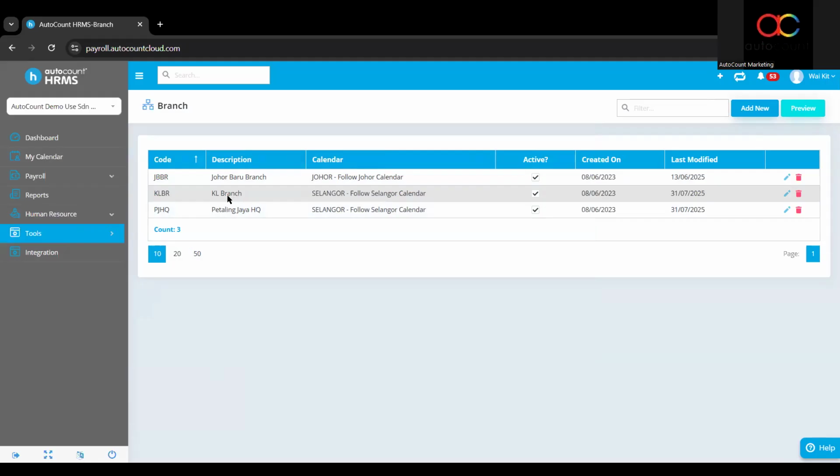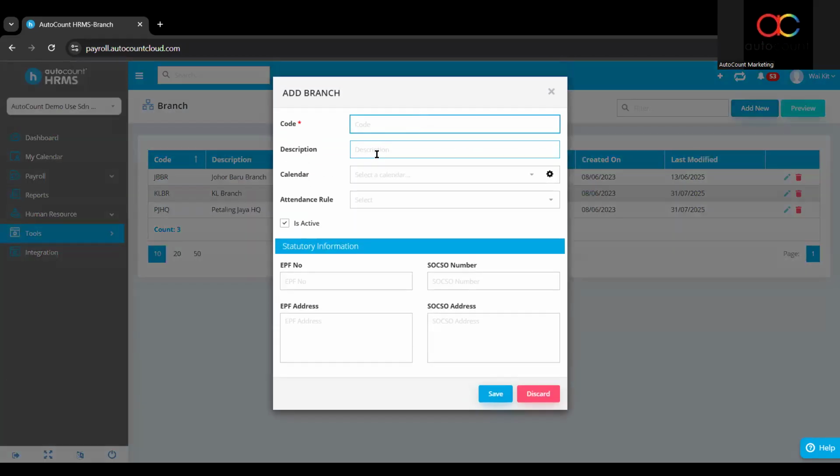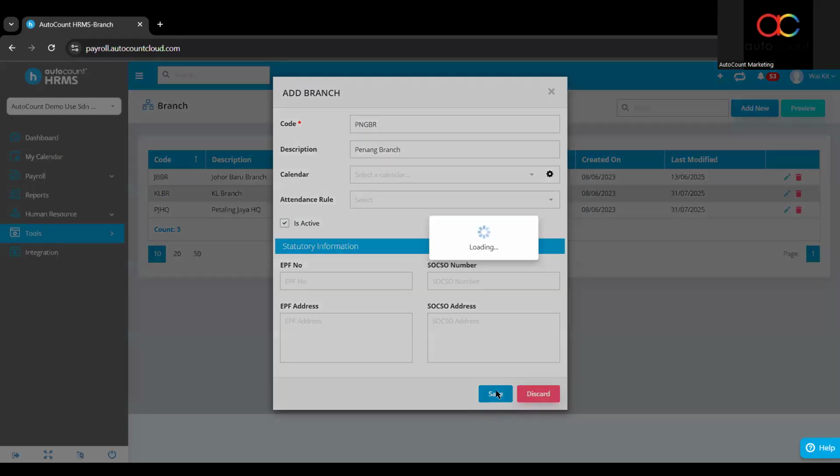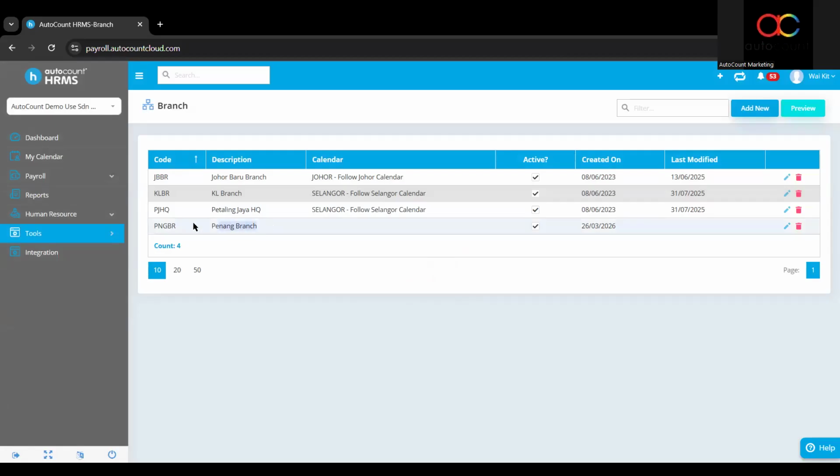So in the system, in the setting part itself, all you can do is click on add new, key in code and description only. Let's say, for example, I have one in Penang. I can put Penang branch. For the rest of the info over here, I can just leave it empty. So you can see I have created Penang branch.